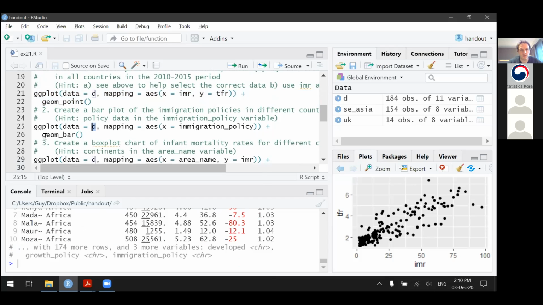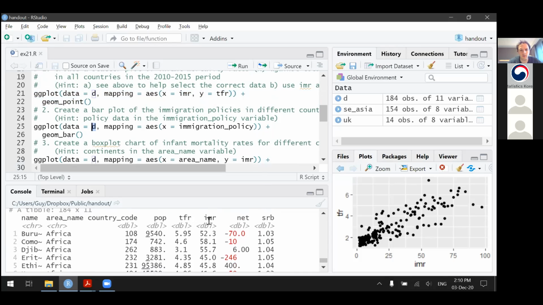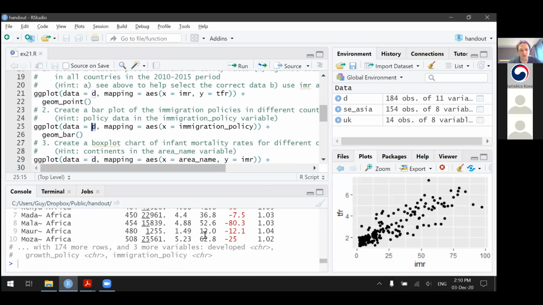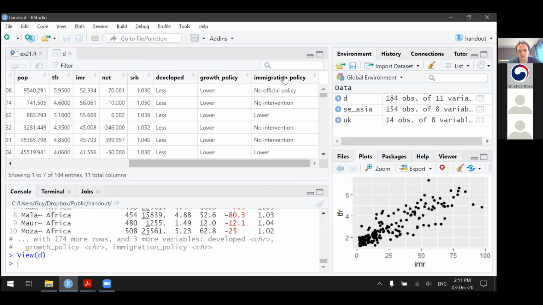So we can use geom_bar, and again on D. But this time we wanted to count the different immigration policies. Maybe we can't see it, but there's a variable called immigration policy. Let's open up D. I'll click on it, and we can probably see the whole data set. So we've got this column here, immigration policy.